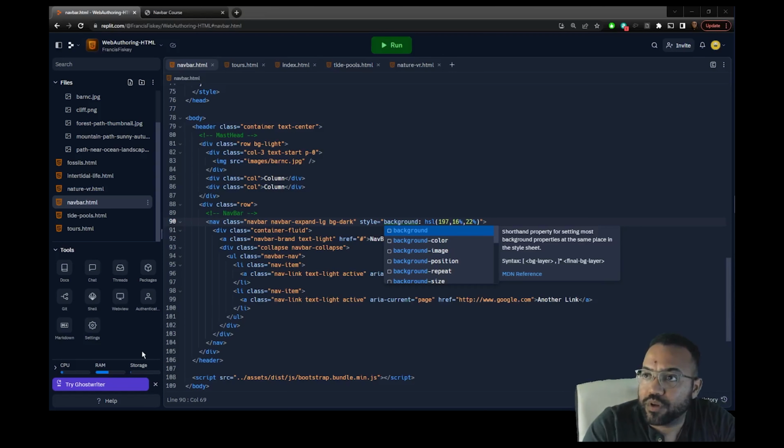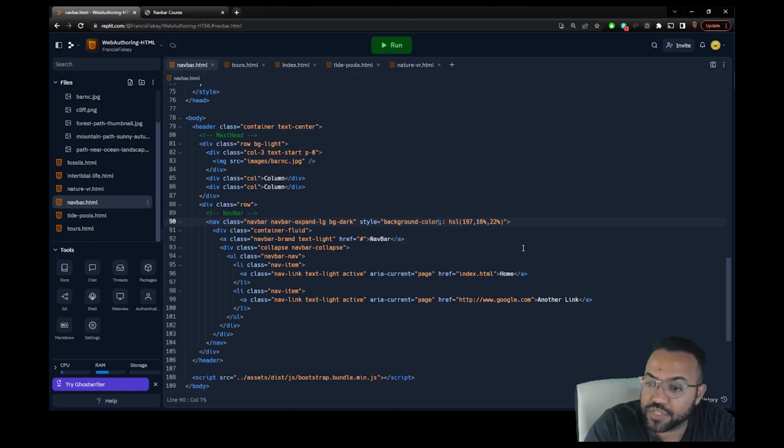So one of the things that you'll run into is that you will need to define what background you want to change. In this case, I don't want to change the background image. You can put in a background image in your CSS styles, the background position of that image. You can repeat the image. You can change the size of the background. You can put an attachment. We're not doing all of that. We just want to change the color.